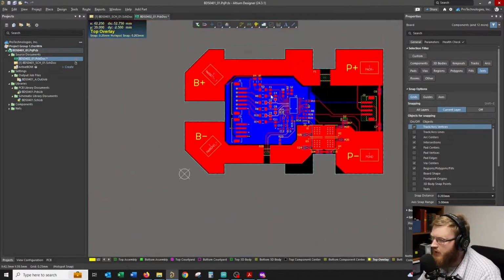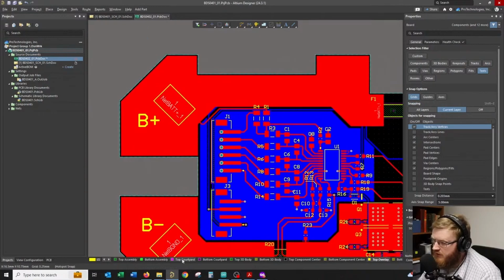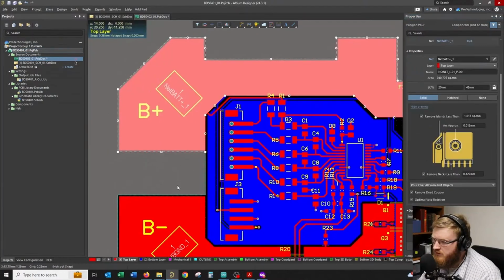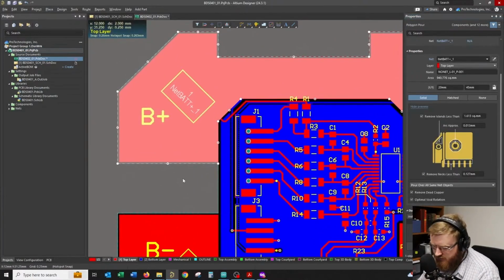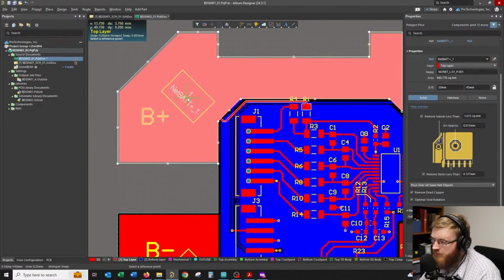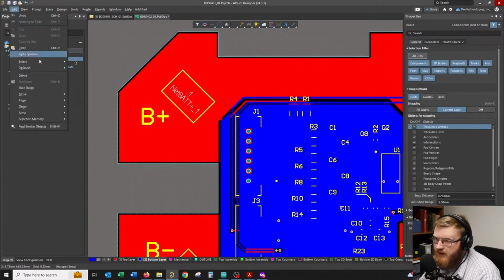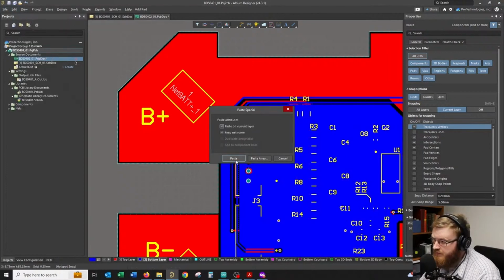Now, another thing I want to do is I'm going to take and copy these copper pours to the bottom layer and then throw some via stitching around for some heat dissipation. Again, nothing electrical, just for some heat dissipation. So what I'm going to do is that, and then I'm going to do Edit, Paste Special, Paste.